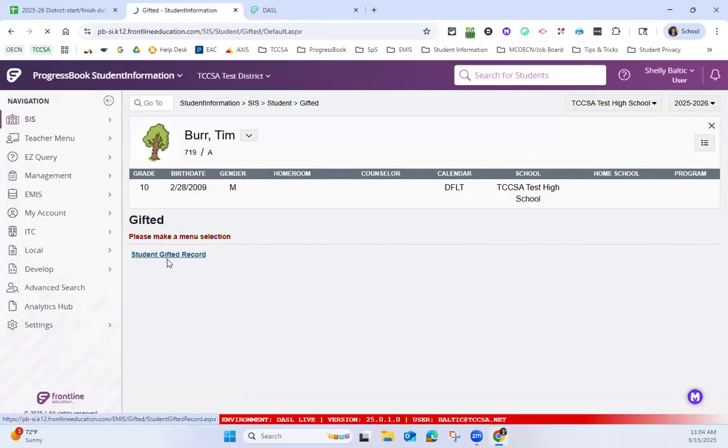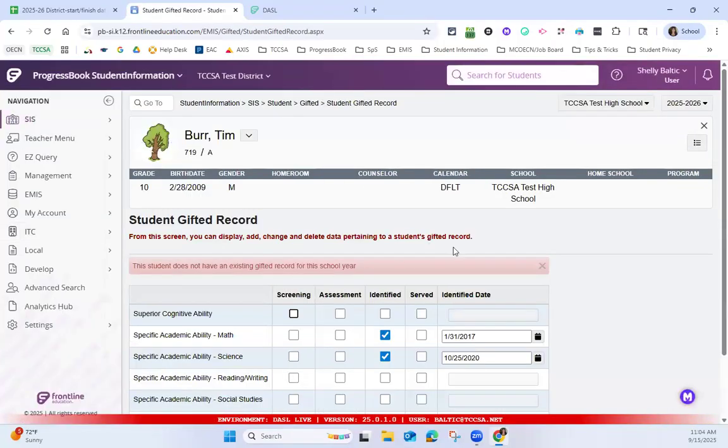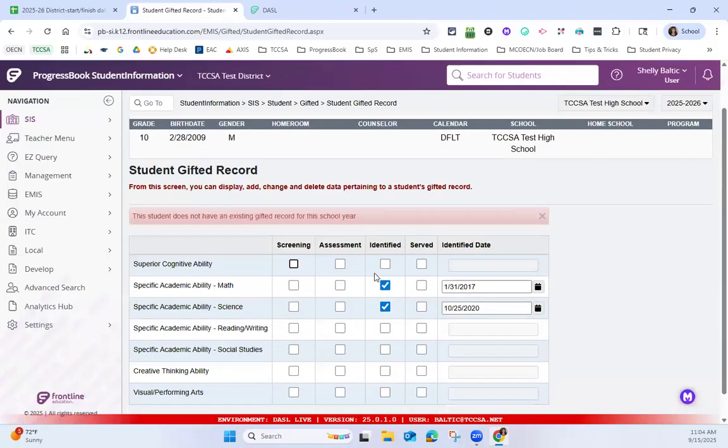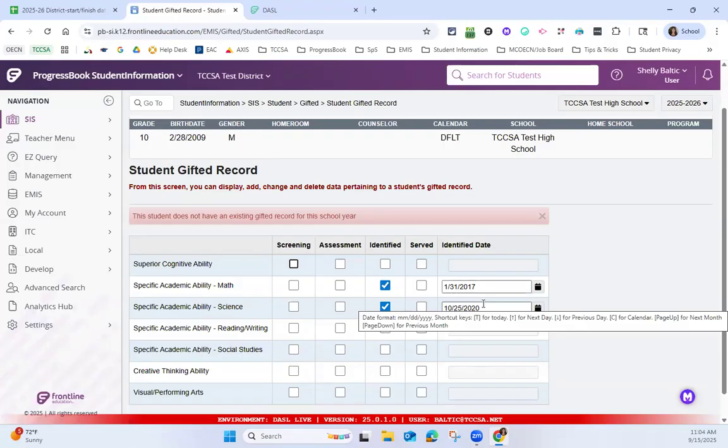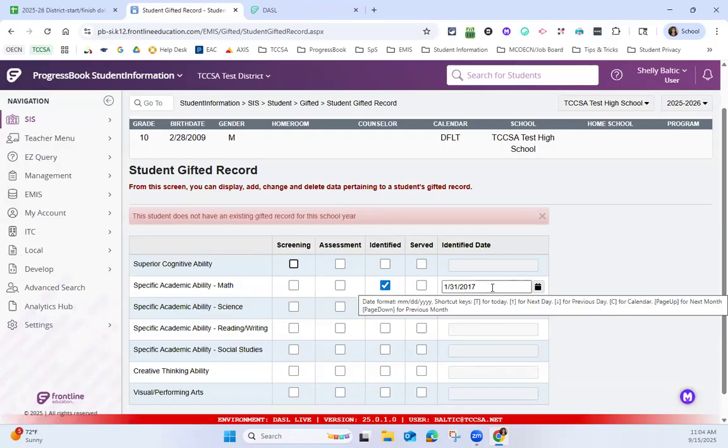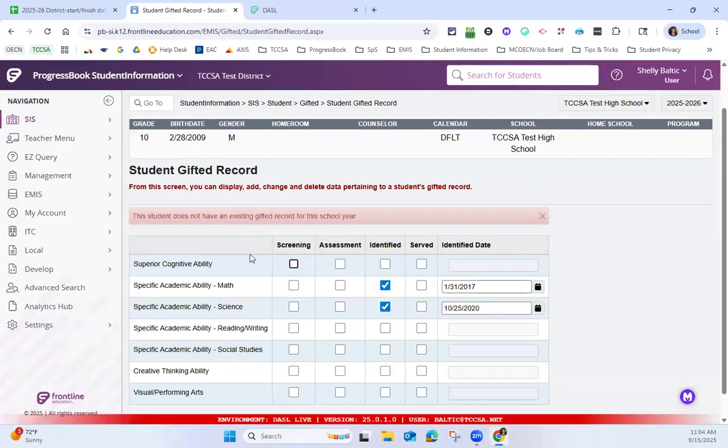Okay, so my student gifted record, you're going to see this big red bar, because right now, nobody has been given a gifted record. So all students are like this. However, Tim had been identified previously. These are the only 2 things that do carry over when we're bringing the kids up, or promoting them. So all screening and all assessments get wiped out every year, and so we have to create the new gifted record for all of our students.